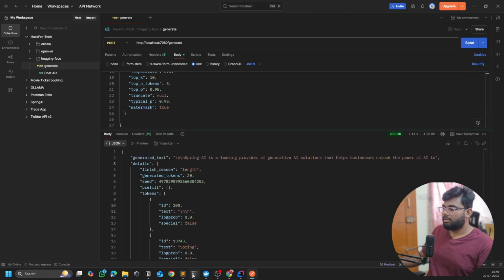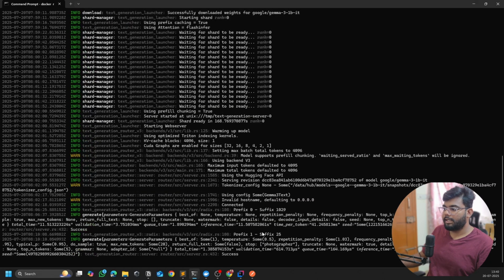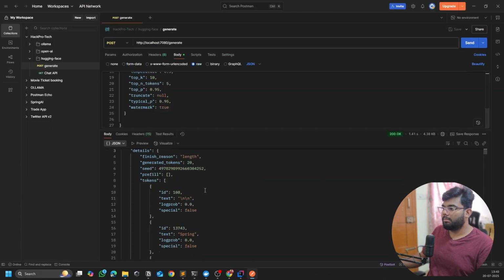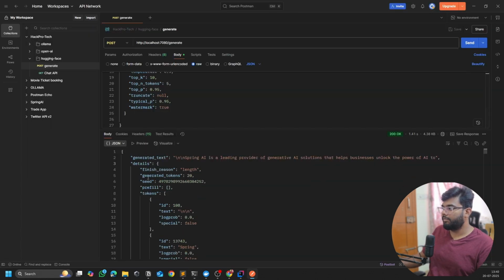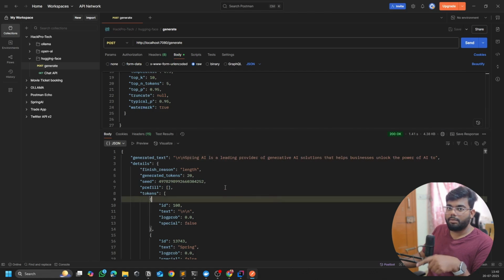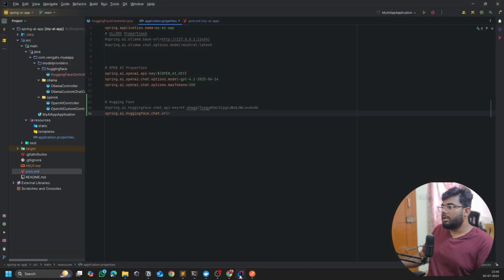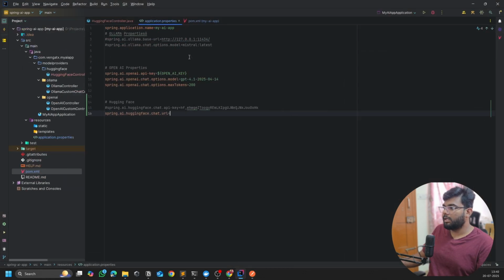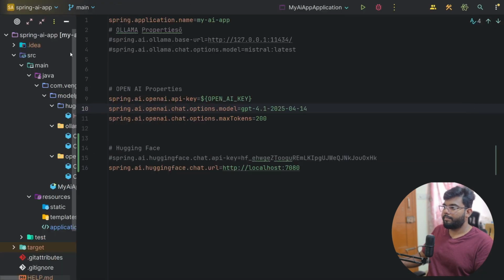Now if I go here, you will see it's hitting and getting the response. If I go to the response, you can see there is a lot of information. Currently we are hitting the Gemma model in local. So now we can directly jump into the code. We got to know this is the endpoint which is running, so I'll take this endpoint, 7080, and put it here. That's it. Now we can start to dive into our code base.